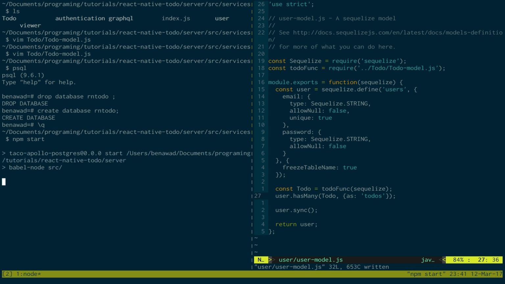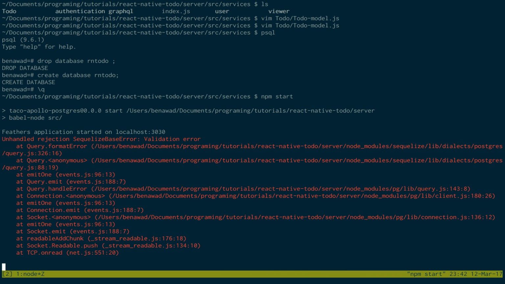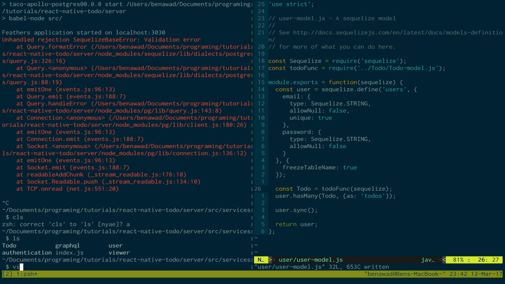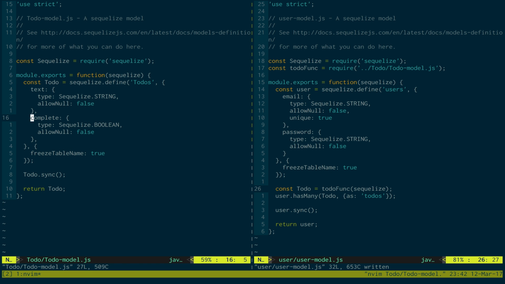So let's start and see if the schema gets made. Oh, also I need to call this owner ID, not to-dos. Validation error. Unhandled rejection validation error. Okay, so this is just straight a terrible error message. So we call this user to-do model. Freeze table name.